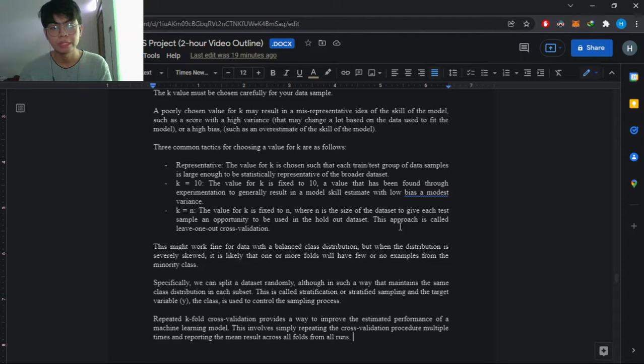This might work fine with data of a balanced class distribution, but one thing to note is that when the distribution is severely skewed, for example the ratio is like 1 to 10, it is likely that one or more folds will have few or no examples of the minority class, right? But as I said before, in this case the minority class is representative enough.